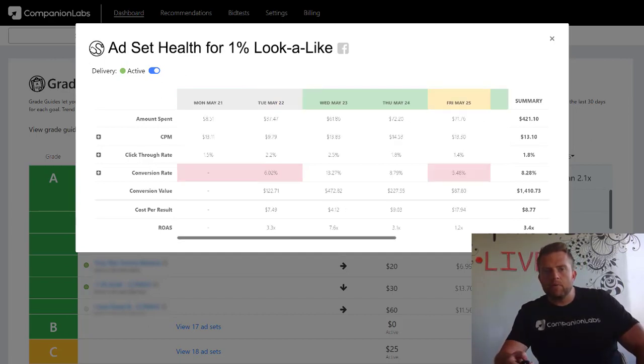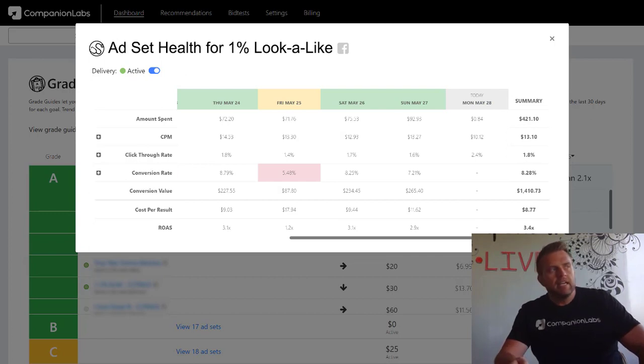The first thing that you're going to see with AdSet Health is that you get a multi-day view of your performance very easily, right? So you can just scroll back and forth. In this case here, we were going back and forth between 8 days. The days are shaded, so if you have a good day, it's shaded in green. If you have a bad day, it's shaded in red. If you have an average day, it's shaded in yellow. We do the shading based upon the performance thresholds from the grade guide.